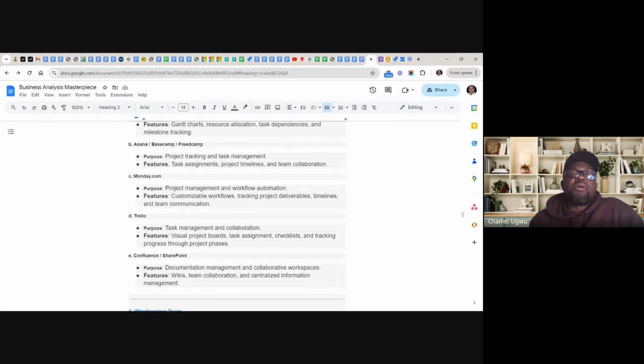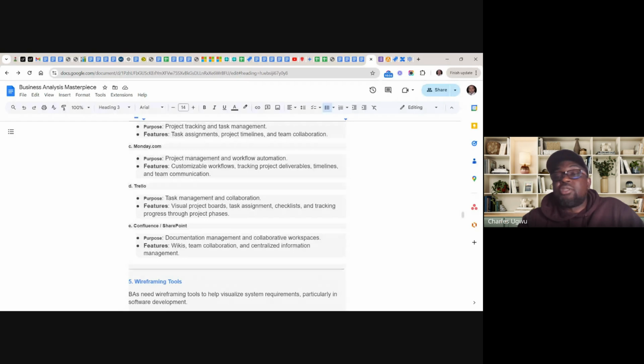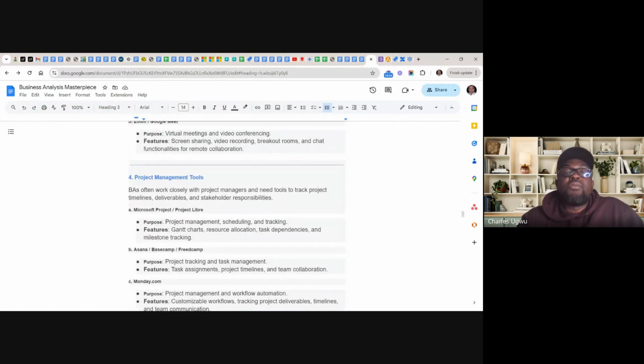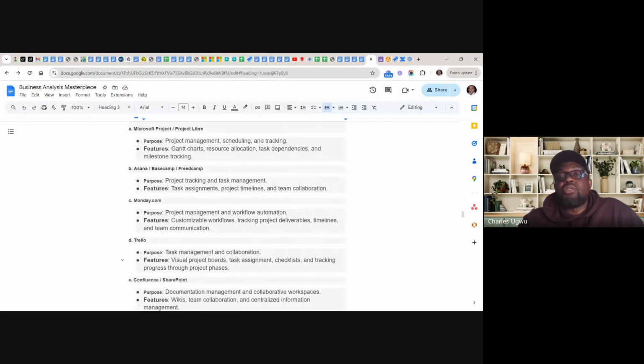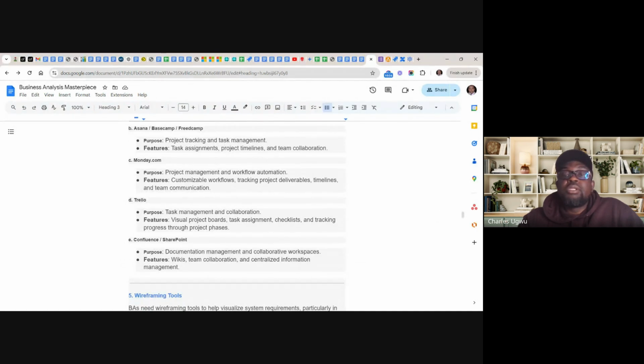Asana, Basecamp. We have Monday.com. We have Trello. We have Confluence and SharePoint. They are the same. They do the same thing, just different components and tweaking it in one way or the other. And if you know how to use one of them very well, like FreeCamp, then there is no need, you've known how to use others.